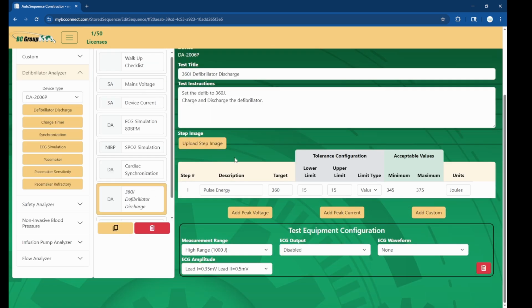For regular defibrillator shocks down here, I grabbed defibrillator discharge, I moved it over, I labeled it. I highly recommend that you label each one of your discharges so that people know exactly what they should expect. I then give them instructions down here where to set it, and the energy will automatically be collected. Again, set the target, set your limits. You can see as long as it falls within 345 joules and 375 joules, they'll get a passing condition. Now, the only thing that's important down in test equipment configuration is that you're set to high range. You don't need ECG for this measurement.